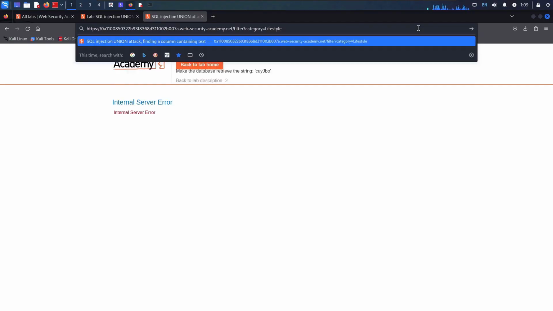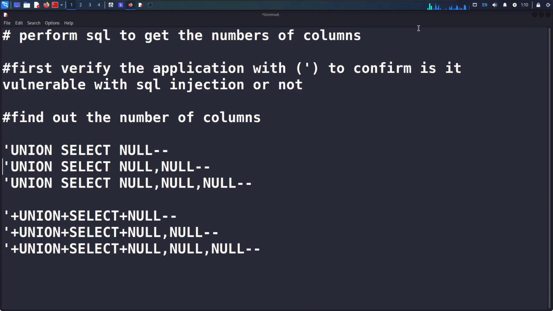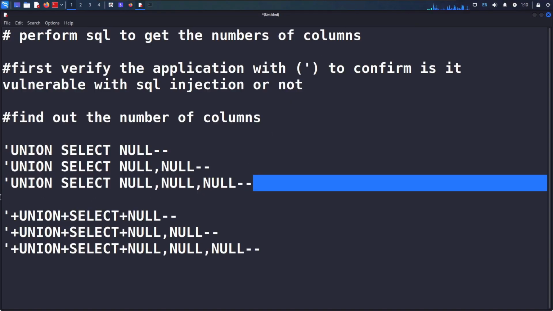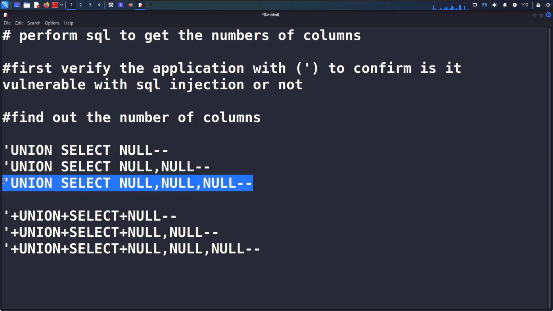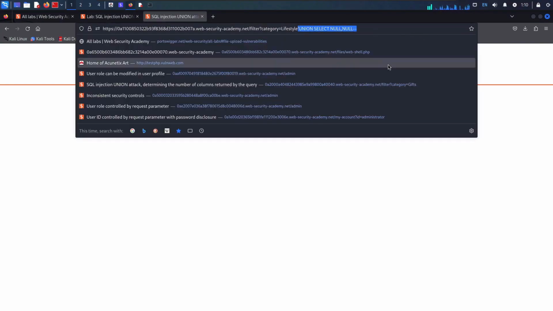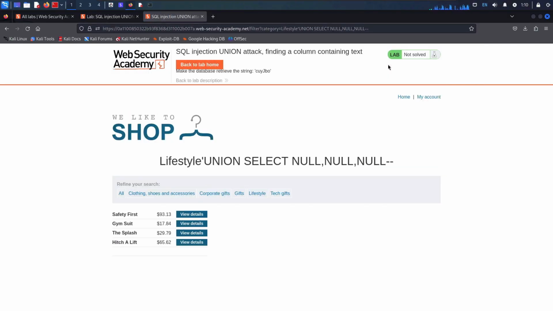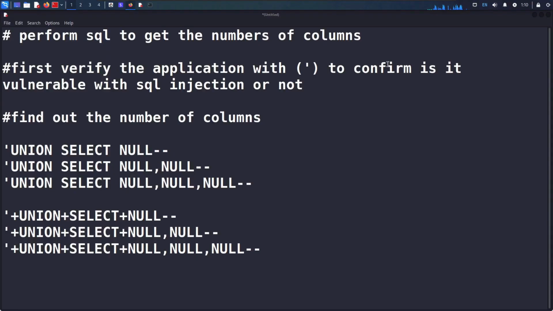I just pasted it here. So I confirmed that no, it contains more than two columns. So I'll go with the third one, and I'll remove the previous query and add the new query. So I just came to know that yes, it contained three columns. So I successfully verified the number of columns.